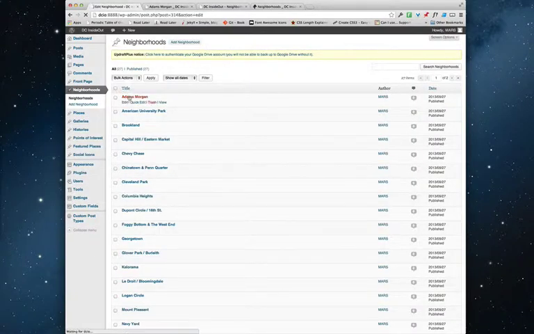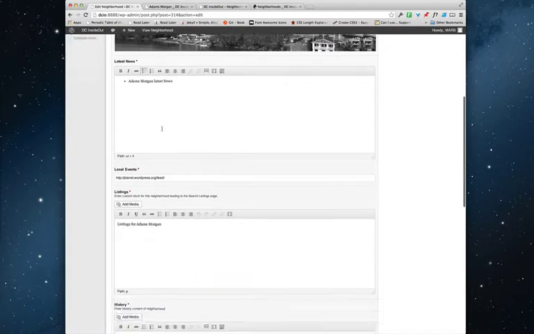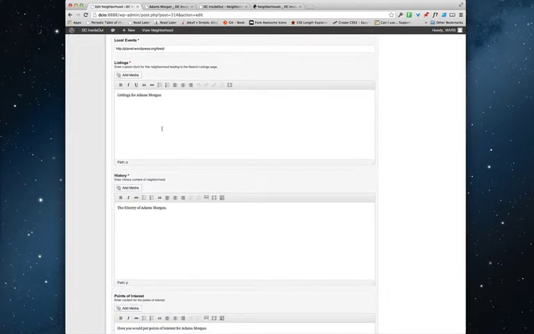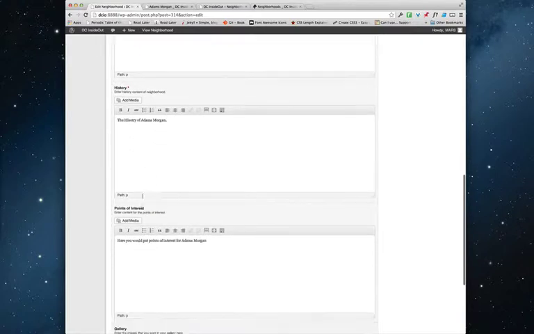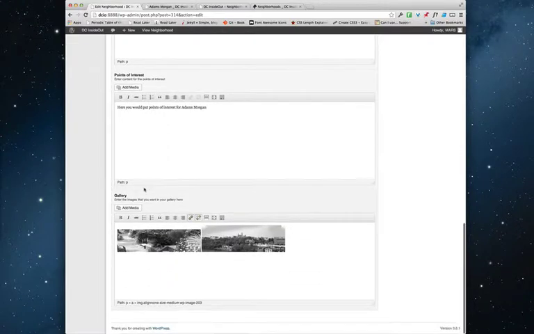So I figured, okay, well, if it's relevant to the neighborhood, I should just include it all within the same post. So here, as you can see, I have history, I have points of interest, and I have gallery here, which I'm hoping I could just populate with images, and then present them through just a jQuery slideshow. So this would just populate them, I'm hoping, in a list format.